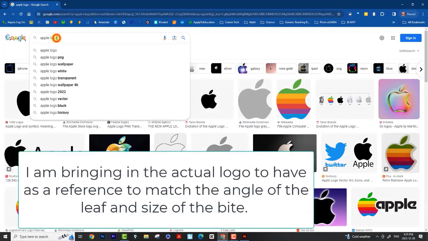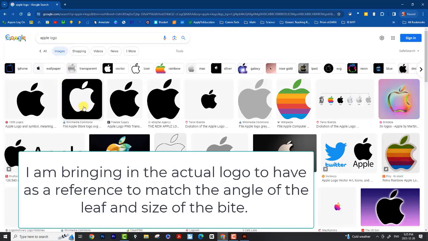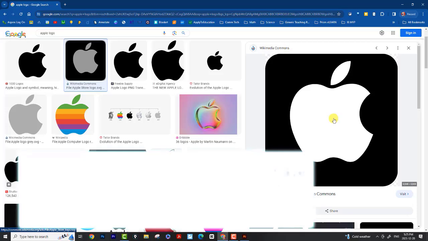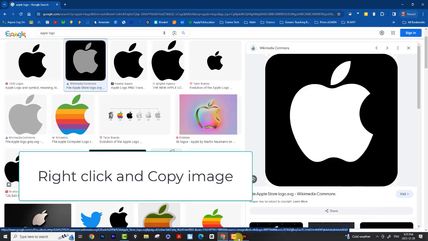This next part is optional, but you may want to consider bringing in the actual logo onto our artboard to use as a reference when adjusting the angle of the leaf and the size of the bite. You can do this by copying the image, Ctrl-C and pasting it, Ctrl-V into Illustrator.